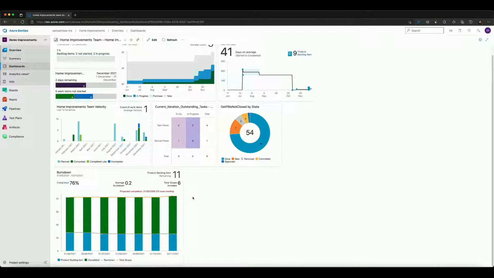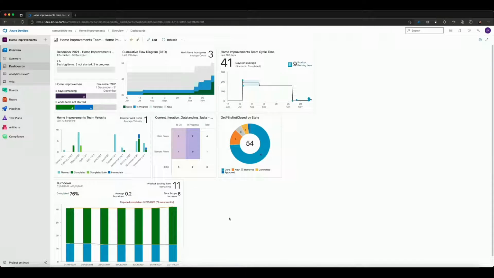And then finally I've got a burn down chart at the bottom, which is just showing me over the past few months, 6 months, the number of work items that have been completed, or product backlog items that have been completed I should say, versus the number which are still outstanding at this moment in time. Now that's how you get into this dashboard.